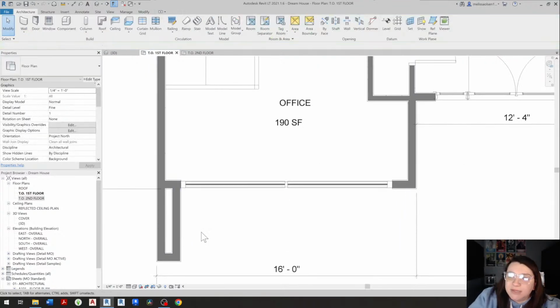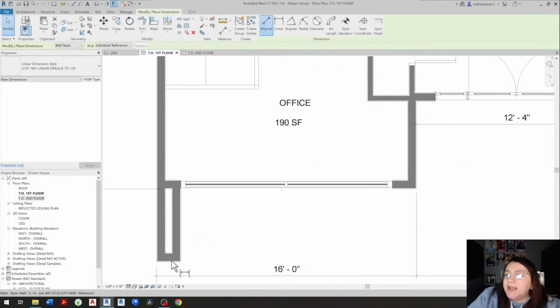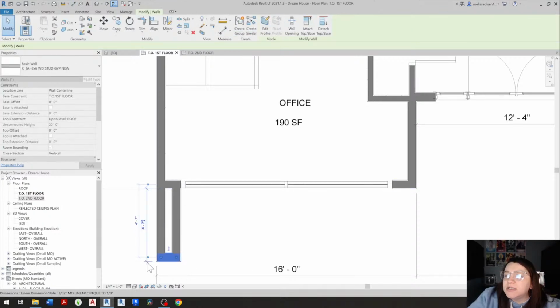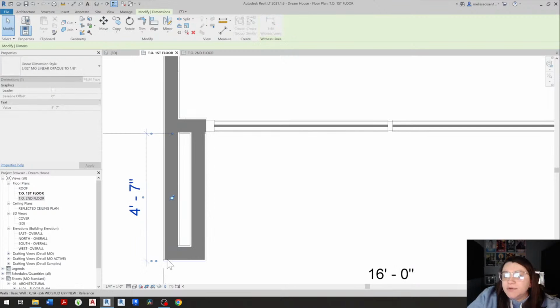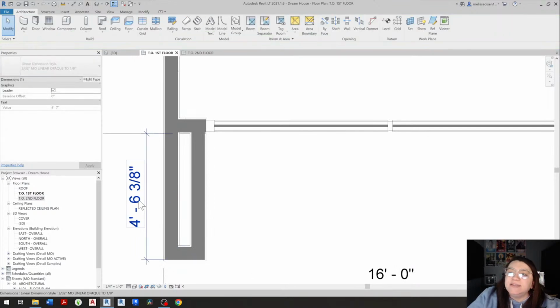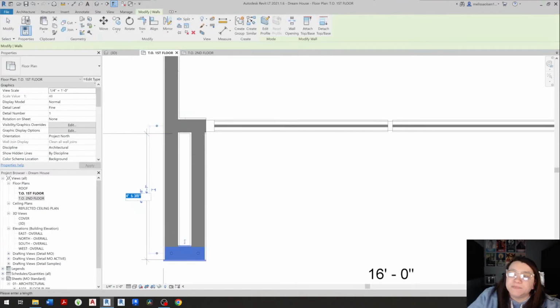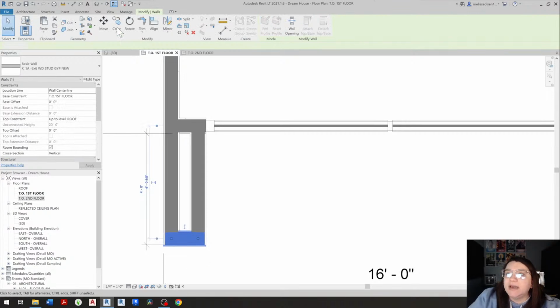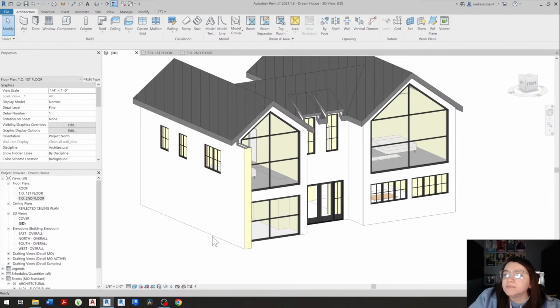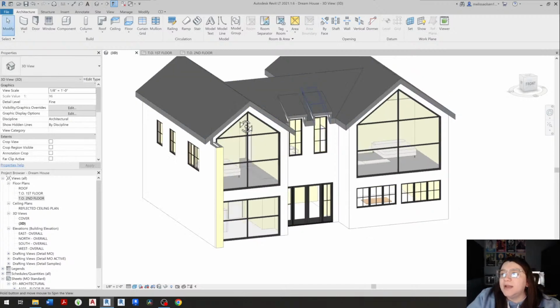And I can delete this dimension string now. I'm going to do DI again, and I'm going to see how far this is sticking out. Well, I don't know, let's have it stick out 4 feet. And see how that looks on the exterior. So the roof will obviously extend out with it.